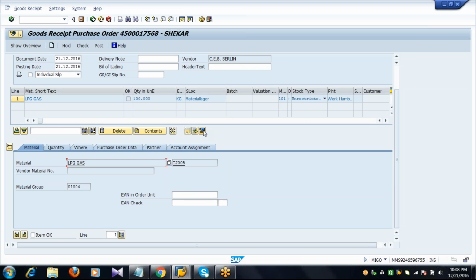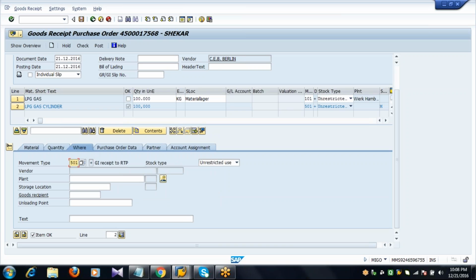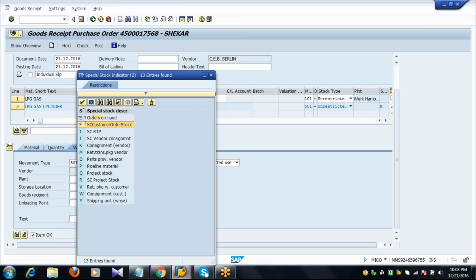Above the item details, you have an option called transport equipment. Click on the transport equipment. Enter the cylinder material, and the quantity, in how many cylinders. In the Where tab, you can see the movement type 501 M. That M refers to RTP vendor, returnable transport packaging vendor.